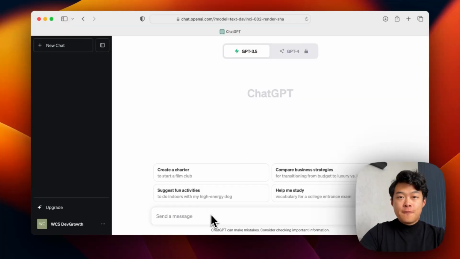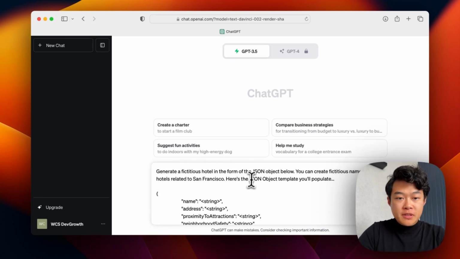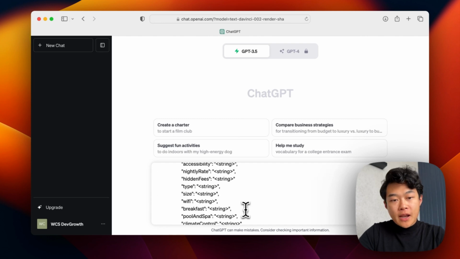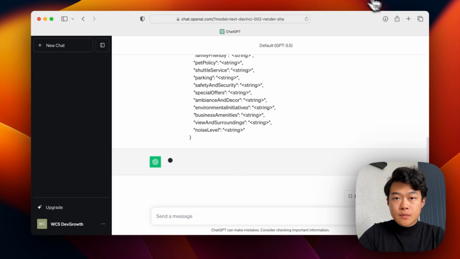In the ChatGPT interface, let's ask it to generate a hotel with the following JSON object type that we created a moment ago. Feel free to pause the video to read this prompt, but I'm basically just instructing ChatGPT to create this JSON object and make references to San Francisco, and then I include the template below. So let's go ahead and send this.